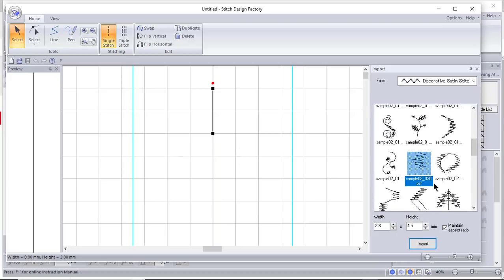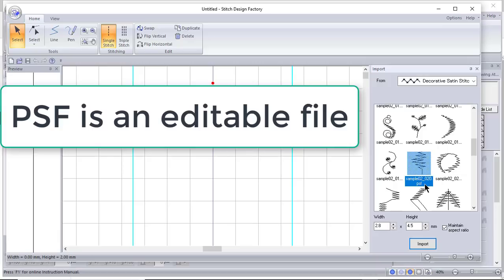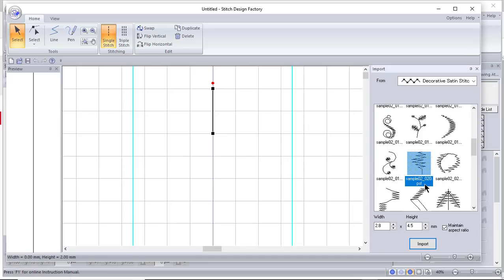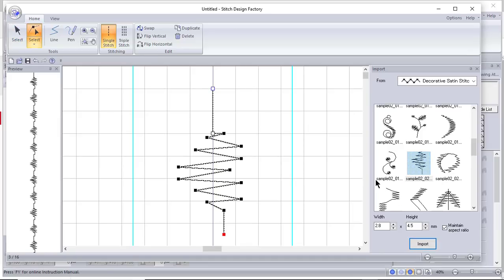So we'll choose this little, what appears to be a heart, first of all, and you'll see the width of it. Now I can change that and make it wider, but I'll notice that the file name ends with PSF. So if it's PSF, that means it is an editable extension, meaning if you save this design, you can go in and make changes to it. So let's import that, and you can see that little heart.